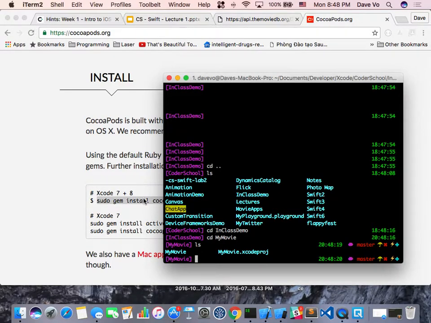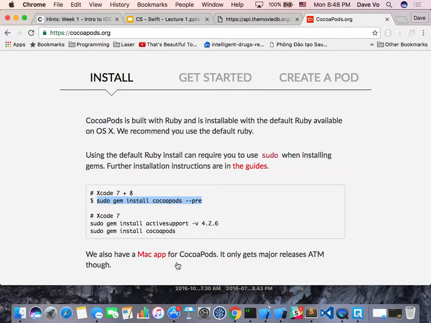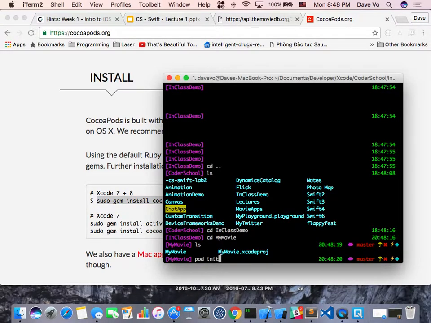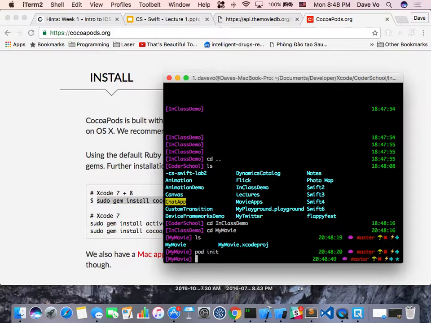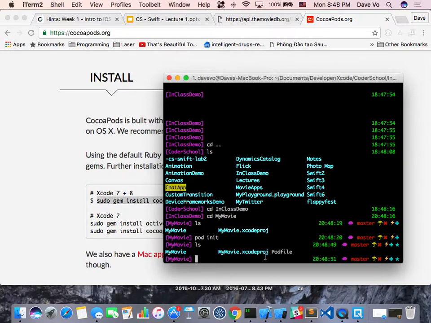After you install CocoaPods, you do pod init. I already installed it, so later you can go back and install it yourself. Then you use the terminal, go to the folder where you put your project, and do pod init. After the pod init, if you notice, it creates a Podfile, right? So what do we have in the Podfile?